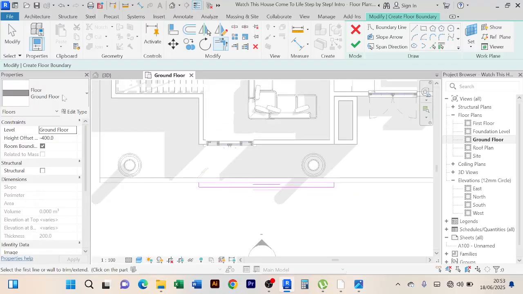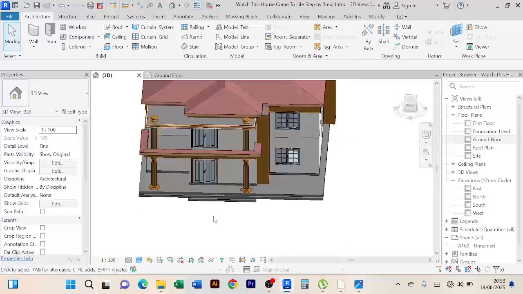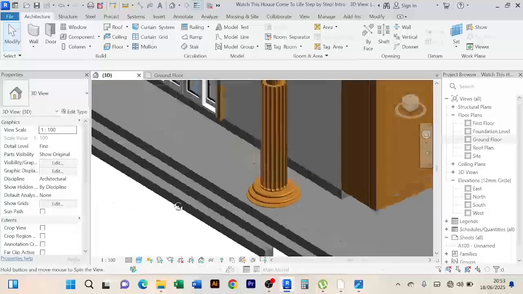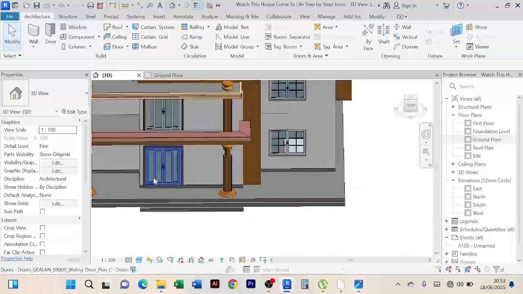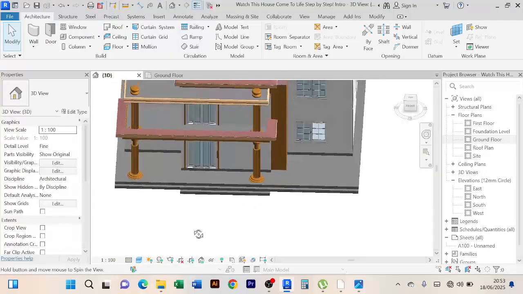Now we have this one. You see now the offset is negative 200, and of course we want this one to be below that. So it will be negative 600. So when we say OK and we come to our 3D, you see we have this step here. See that? This step is here, and it is just where the door is, and it sits at the perfect spot. So we're going to create more.